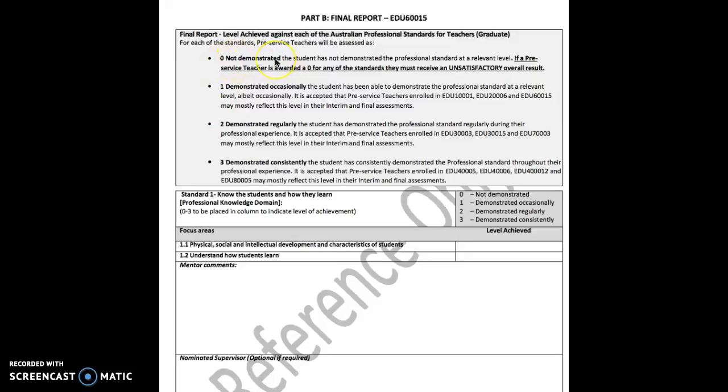All right, let's have a look at what each of these levels mean. 0 is not demonstrated, so it means that the student has not demonstrated the professional standard at the relevant level. If you receive a 0 for any of the standards, you will receive an unsatisfactory overall result. 1 means you've demonstrated occasionally, and I'd like to point out to you this last sentence.